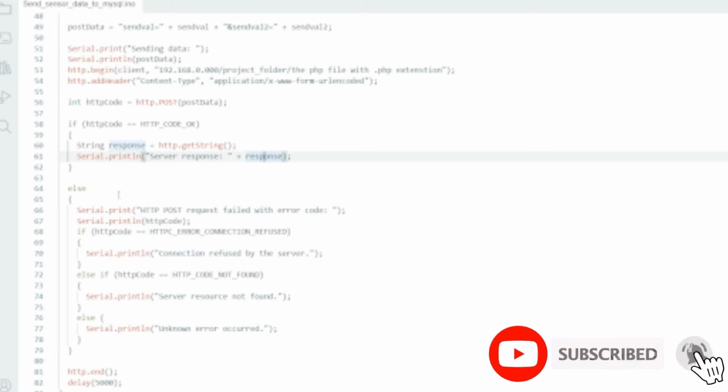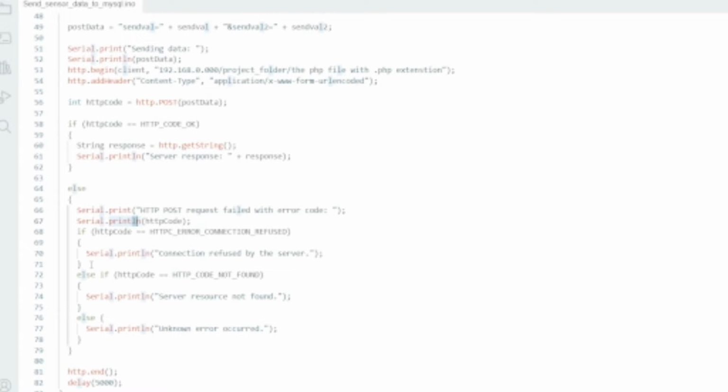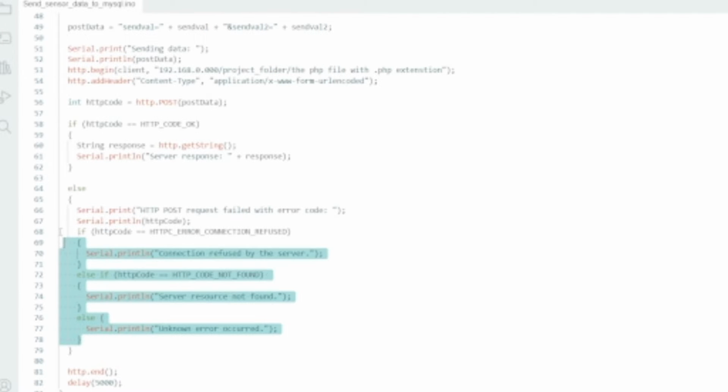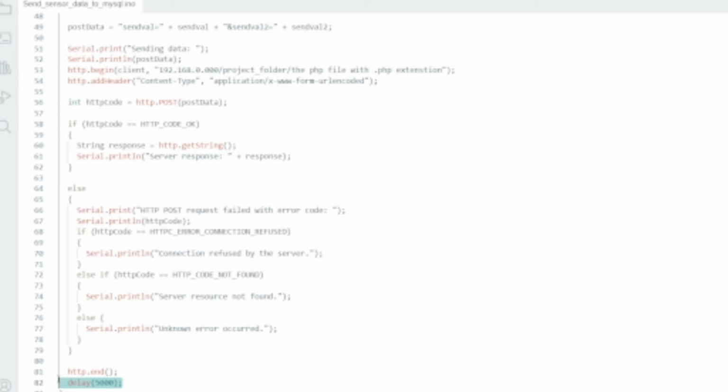The returned HTTP response code is stored in the integer variable code for further processing, which is to return a success message or error message. At the end of the loop function, we call http.end to free the resources used by the HTTP client to ensure that we release the connection and associated memory. Then we introduce a delay of 5000 milliseconds using delay(5000). This pause provides a 5-second delay before the next iteration.